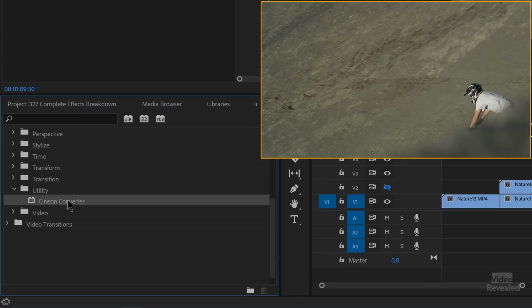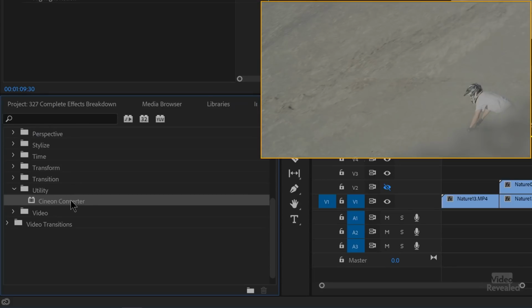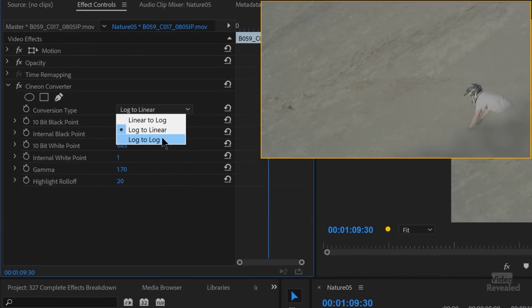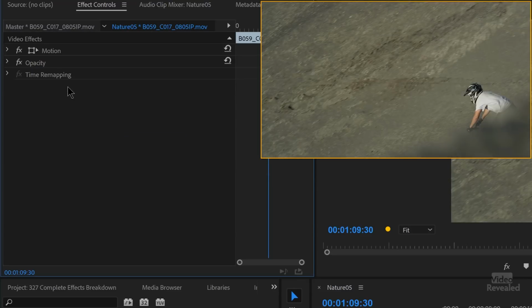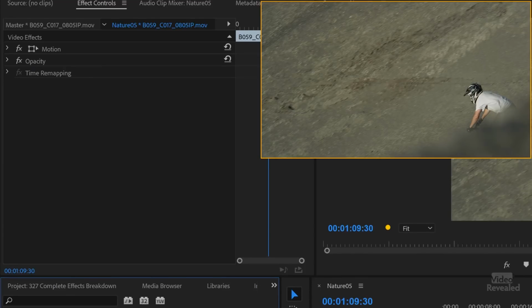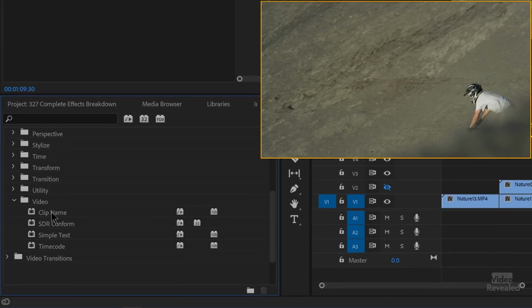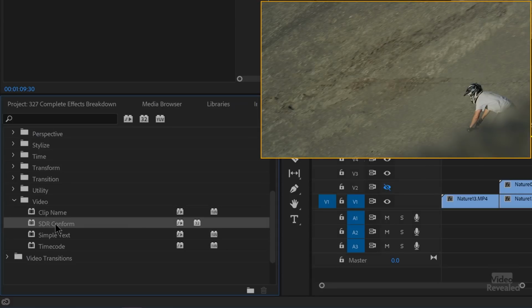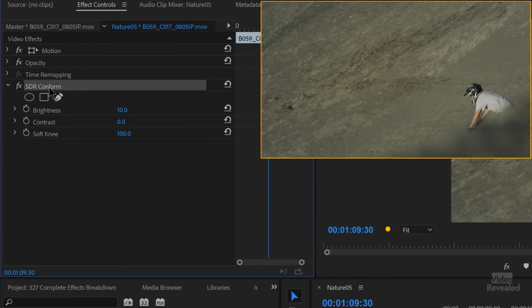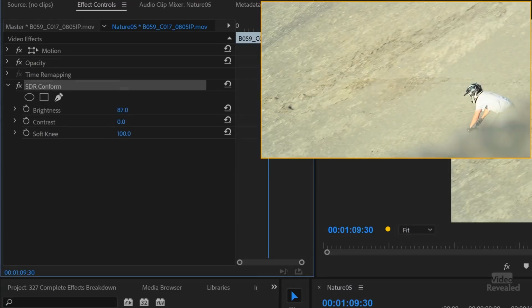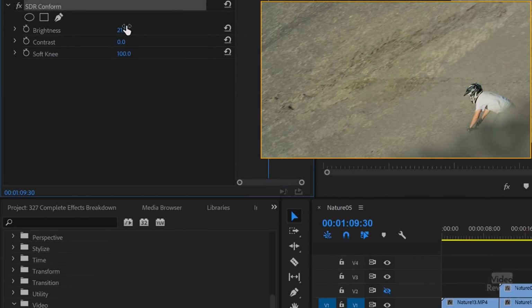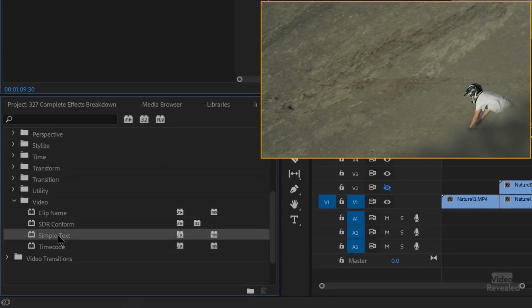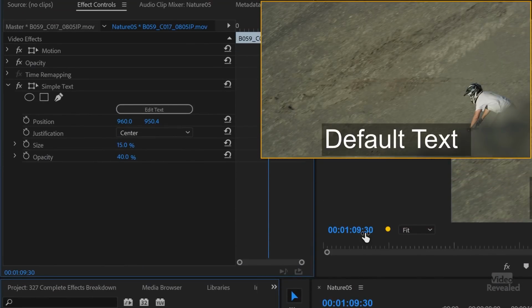Utility for a Cineon converter. So if you're converting from the Cineon format, there are certain settings in here on how you're changing that from linear to log and log to log, and however that works. Only if you're working with the Cineon footage. And then there's a bunch here for clip name. So it'll put the name of the clip here. SDR conform. So if we'll conform this to SDR, again, only if you're going from those formats and you need that. Simple text, you could stick some text on the screen.